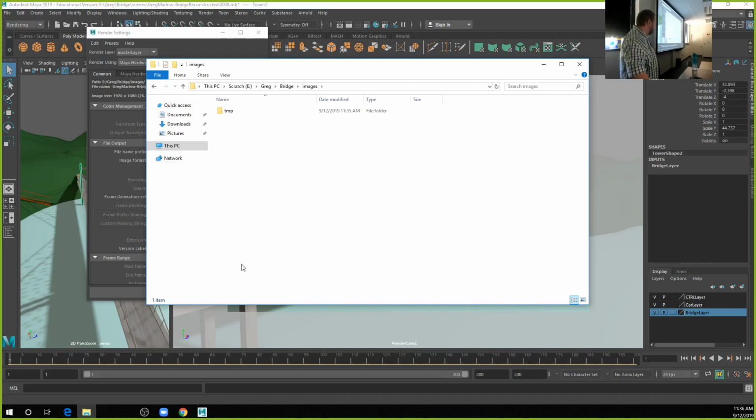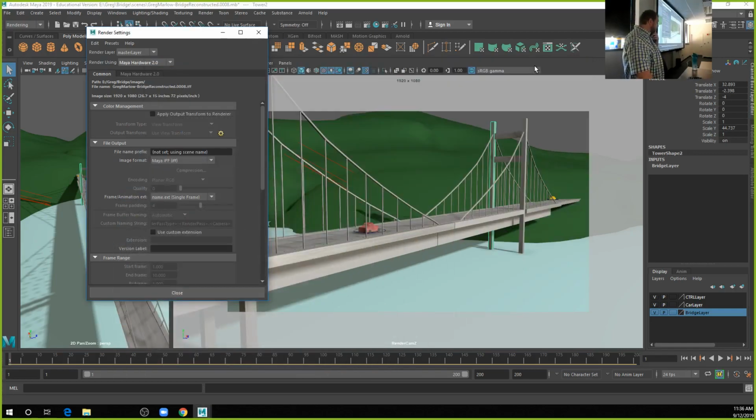And what's going to happen when I start rendering is it's just going to start plopping images in this folder. It's going to number them in a sequence. Now, the other thing to notice here is my file name. You'll see that it's going to render Greg Marlowe-bridge reconstructed.0008.iff. There are so many things wrong with that line that I don't even know where to start.